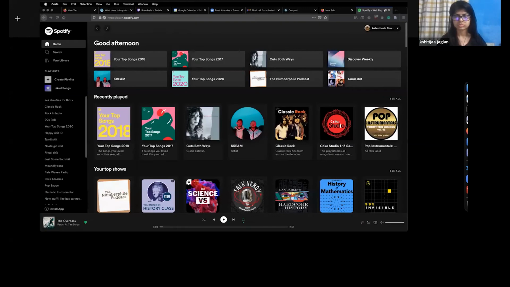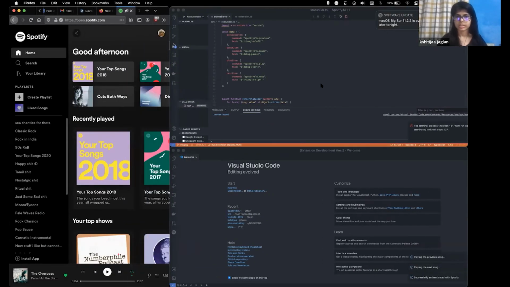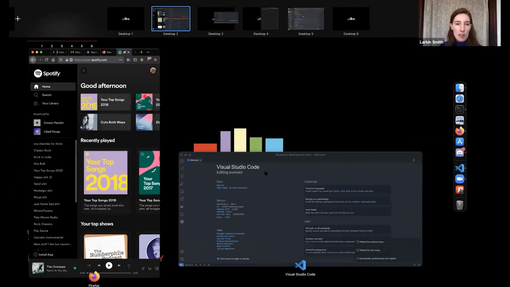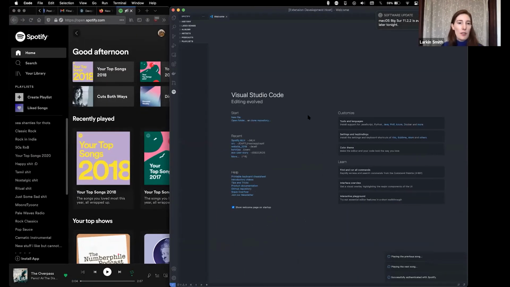So cool. Gorgeous. All right. So you can see the VS Code extension, a little Spotify thing.